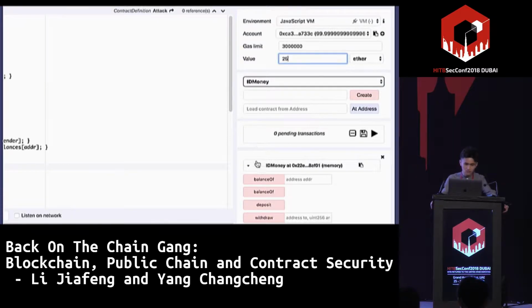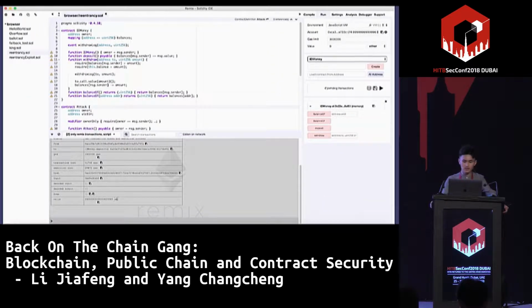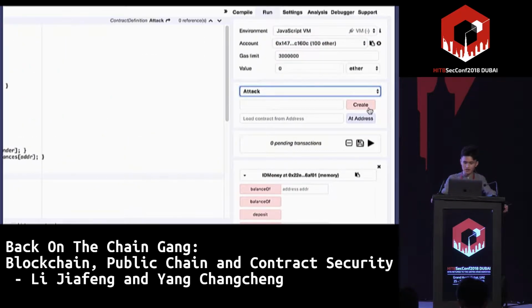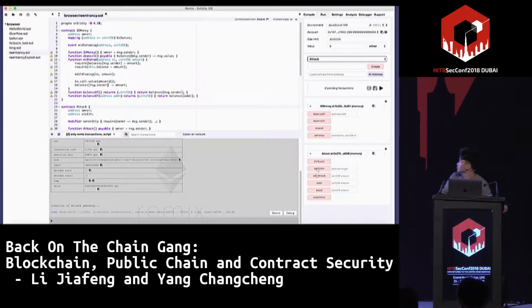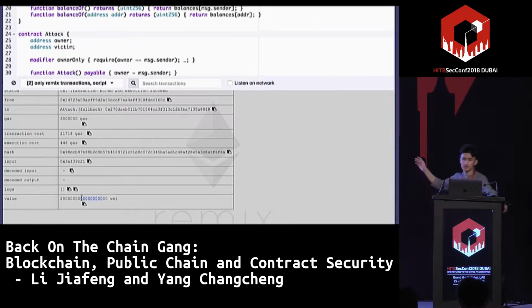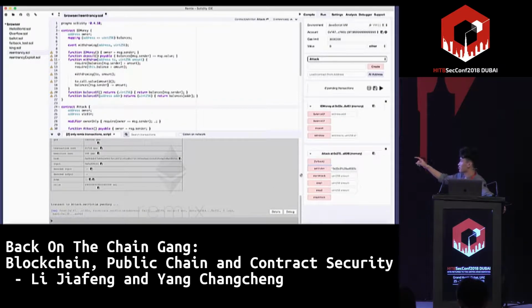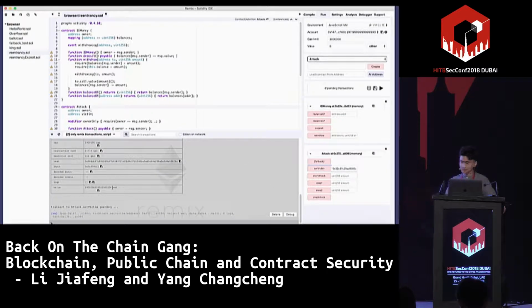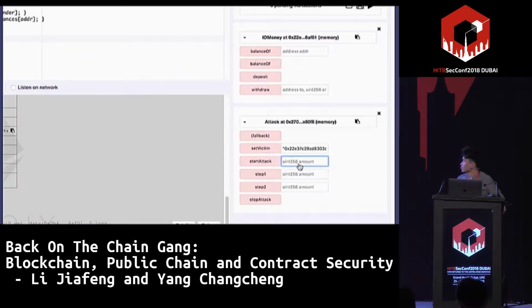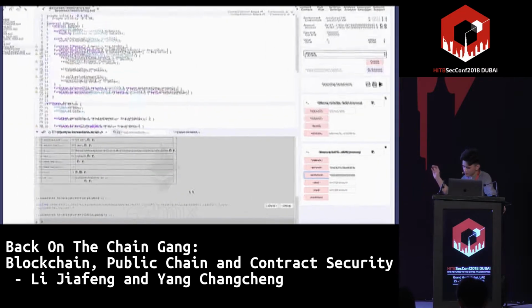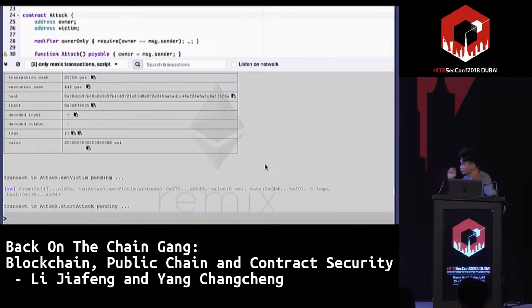So first, we use an account to create the mining contract and deposit some Ether. And next, we use another account to create the attack contract. This is the attack contract. This is Remix, the IDE for Ethereum smart contracts. And we can set a victim, the address, which is a contract address. Okay, next is start attack.